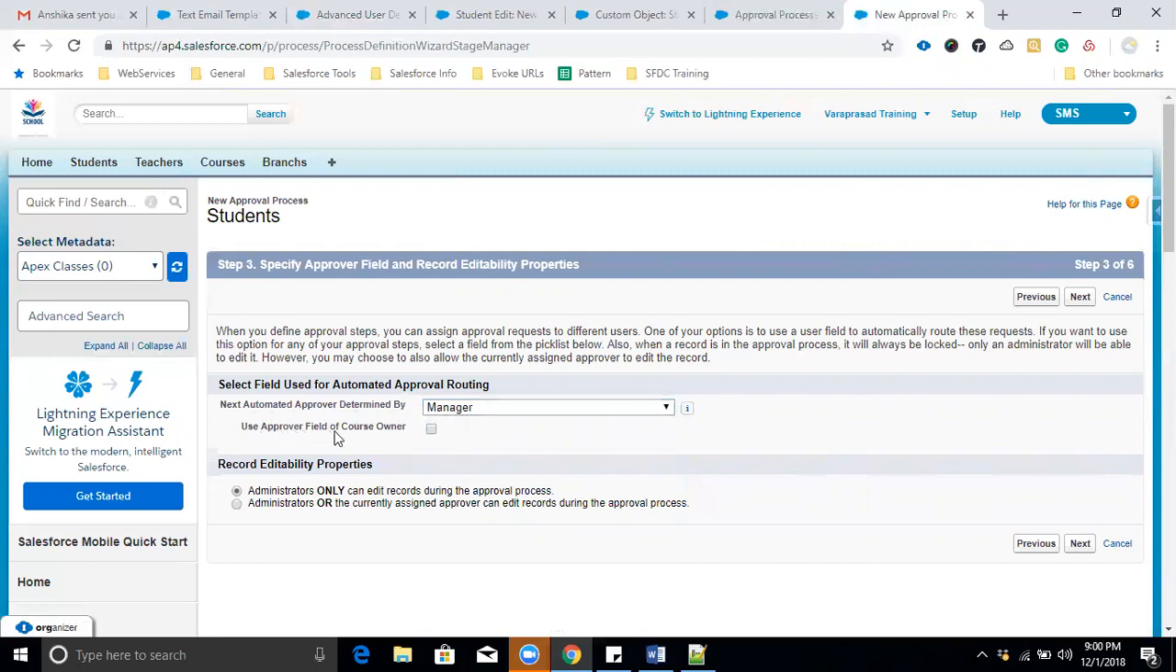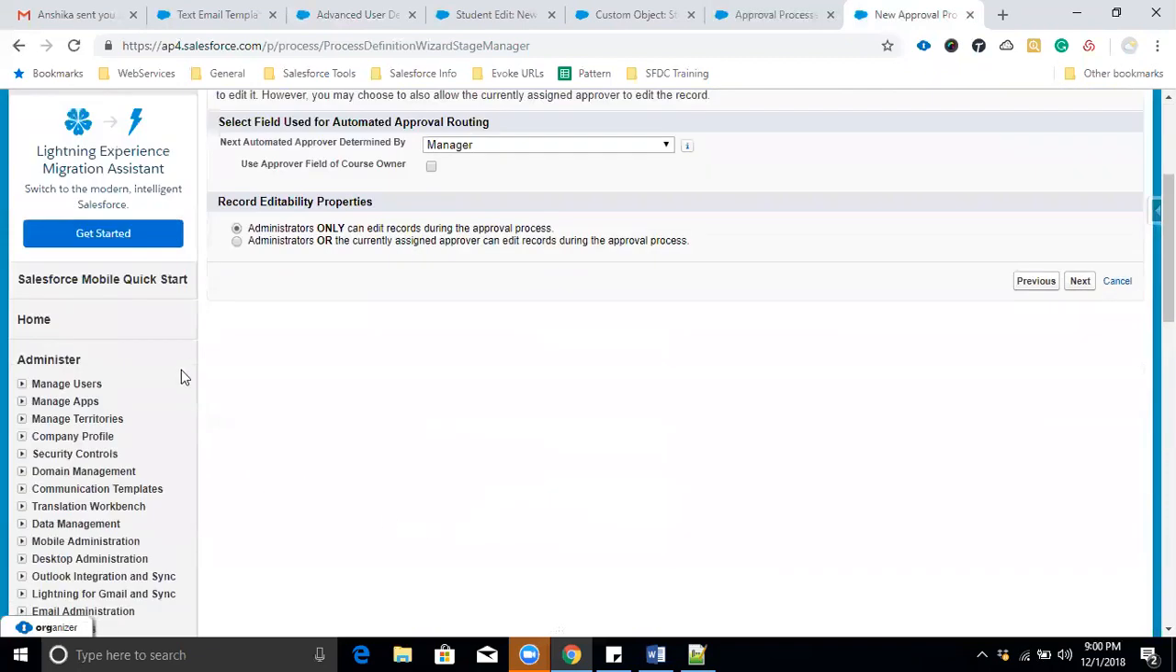Either you can see the use approval field of course owner. Why course owner? It means we have a relationship between the student and the course. That's the reason that field is available here. Just leave it, no problem. And here you can see, administrator only can edit records during the approval process, or administrator and the currently assigned approver can edit records during the approval process. Administrator means he will have all the permissions, so he will edit the record.